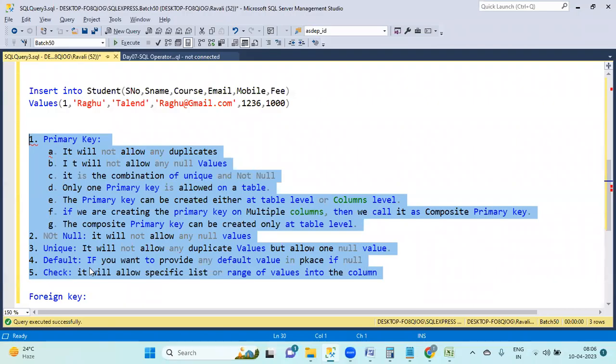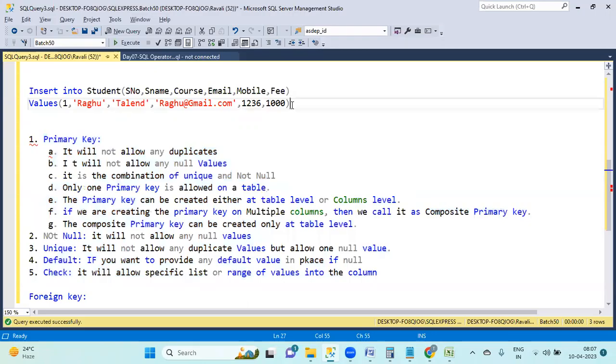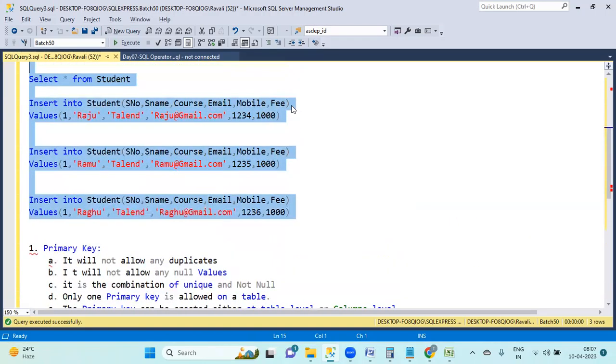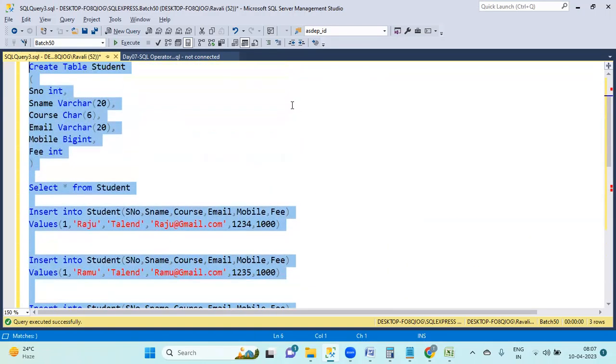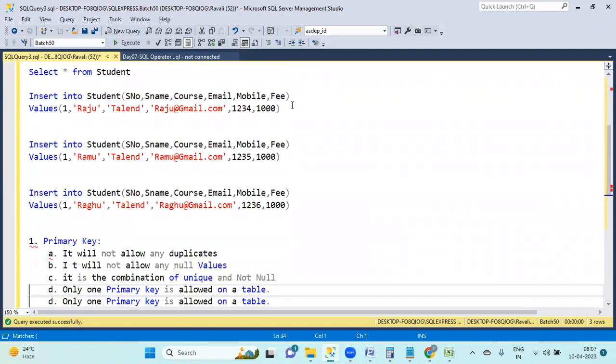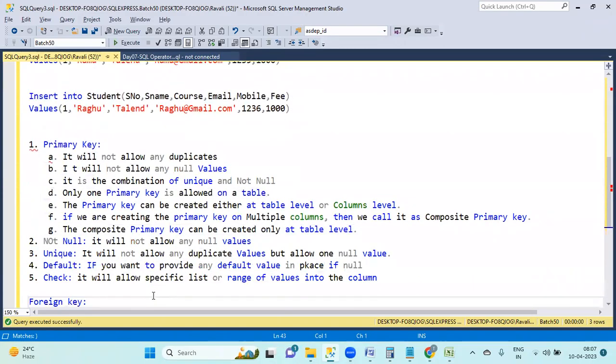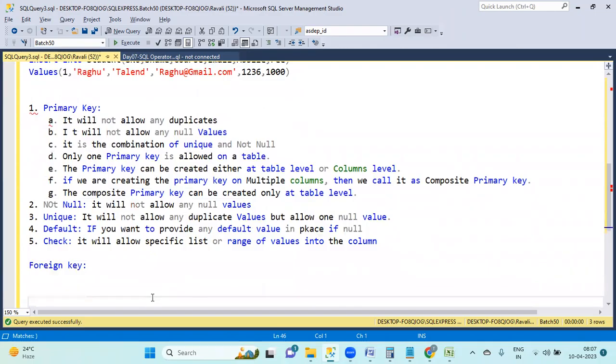Okay. Any more questions, guys? Yes, sir. Okay, thank you. Let me take the same table again. Foreign key we'll discuss next, guys.